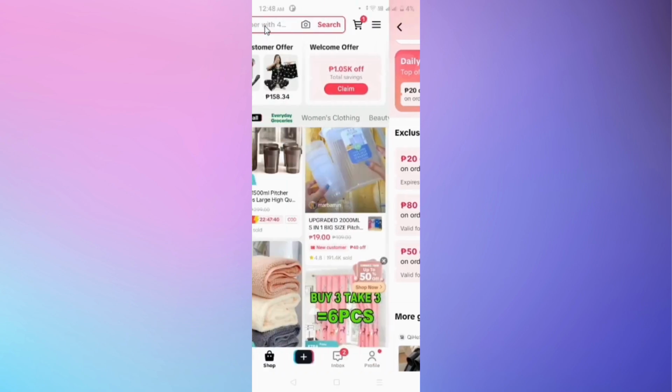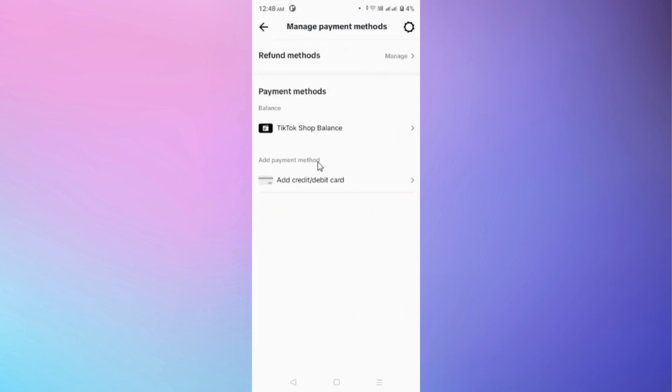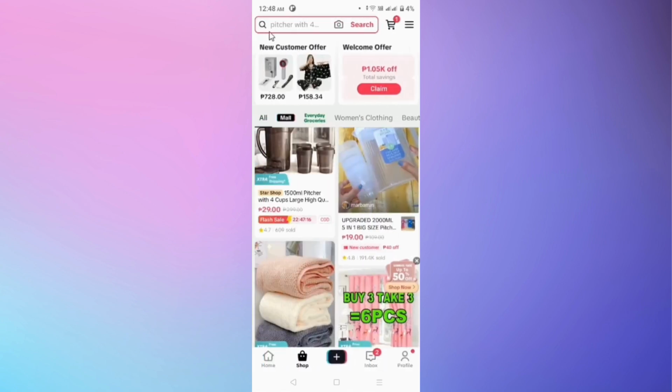Now, you can also add your payment method by linking your credit or debit card or using your TikTok Shop balance.